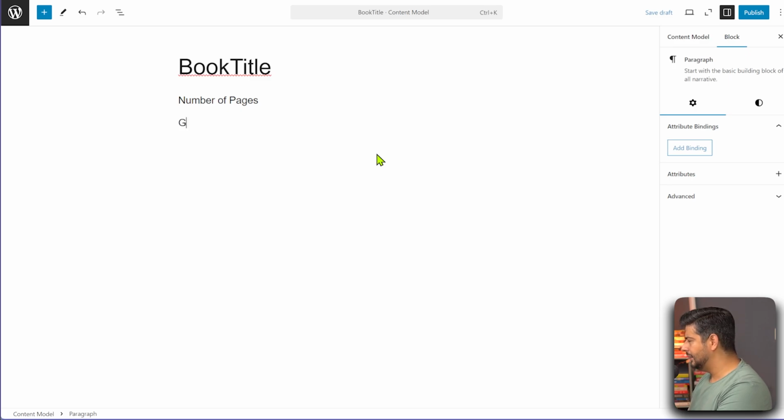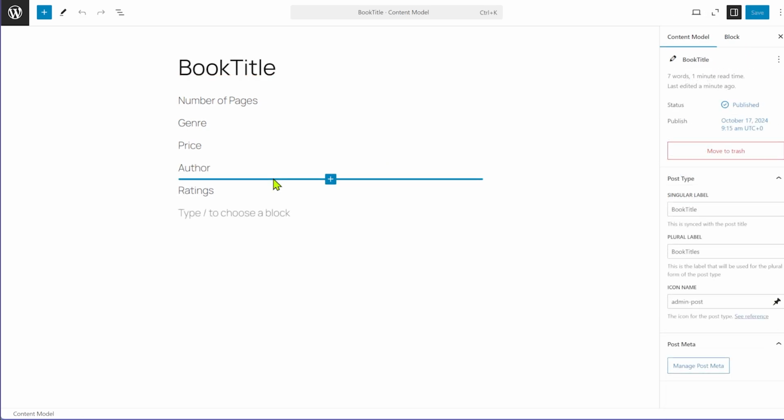And I'll say, let's say genre, I hope that's how you say it. Then you also have the price, of course, that's important. Then also the author, and we'll also say ratings. So we've created this content model.